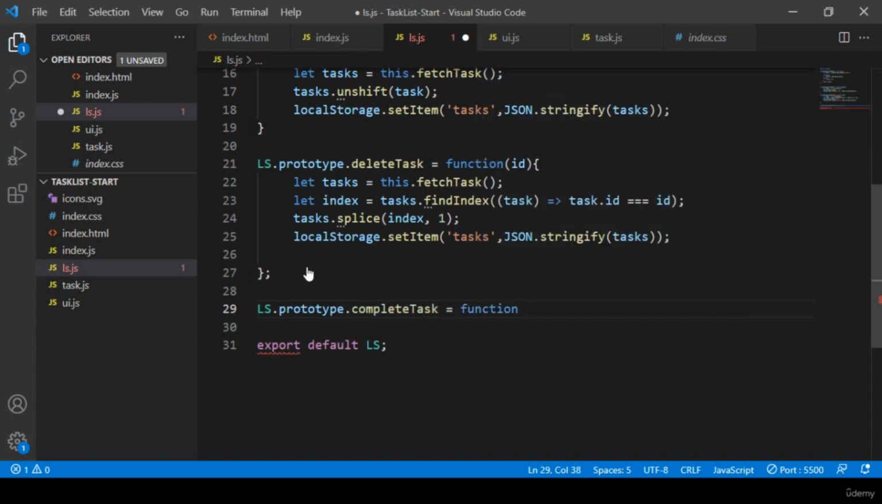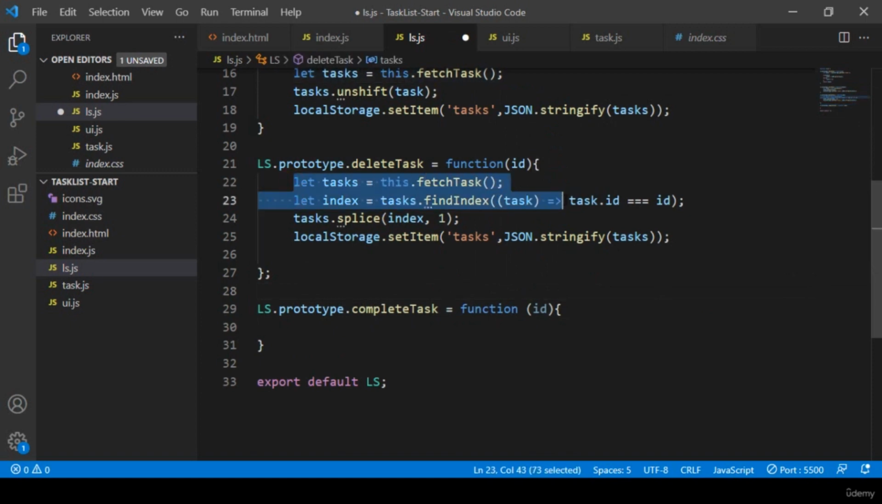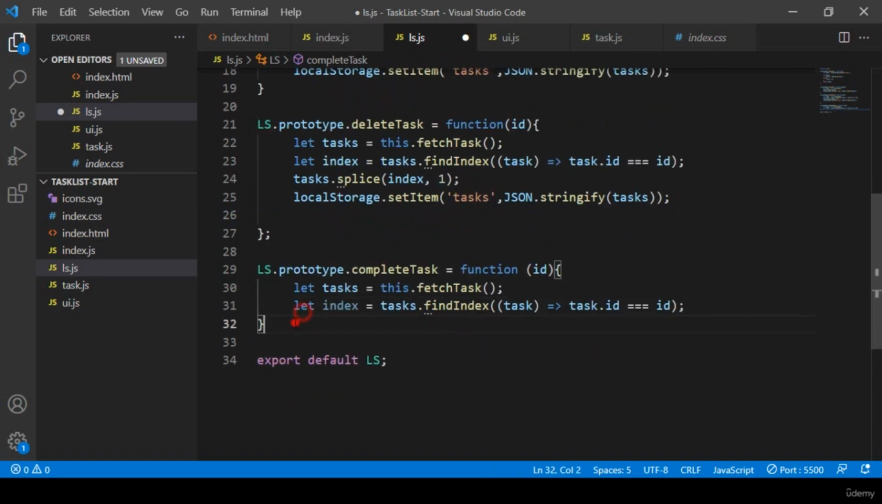Complete task will be a function, and into this function area it will be the same, because here we have to check and uncheck by the ID, so I want to pass one ID. Our procedure will be the same as before. First of all I fetch all the data, and it checks when our task matches our ID, then that will be executed. The same thing, so I copy it from here and paste it in that position.